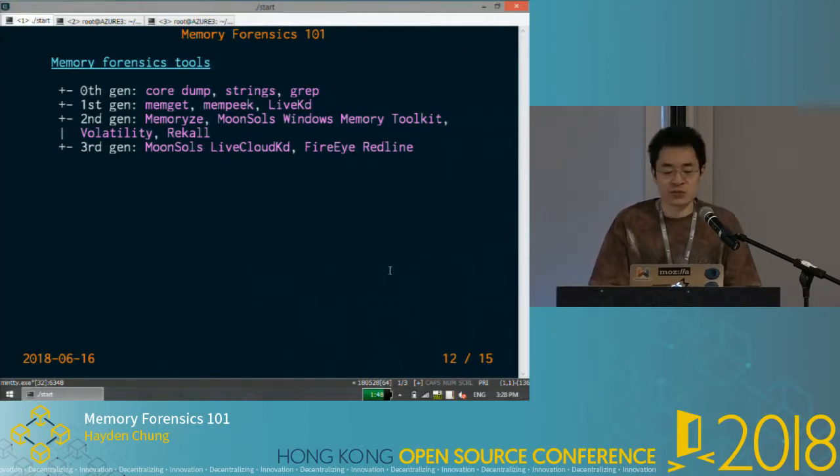The first generation of those tools comes from memget, mempeak, LiveKD, and the second generation is Memoryze, Windows Memory Toolkit, Volatility, which we'll talk about later, and Rekall. And the third generation, we have LiveCloudKd and FireEye Redline.